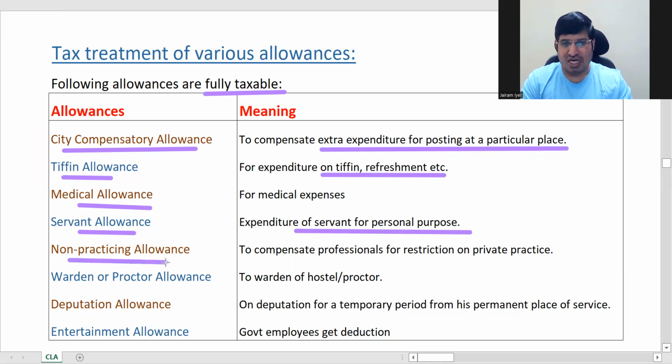Non-practicing allowance is also fully taxable, given to compensate professionals for restriction on private practice. Like for doctors, government doctors, for not doing private practice, they are given this allowance. So it is fully taxable. Warden or proctor allowance is given to hostel wardens and proctors.